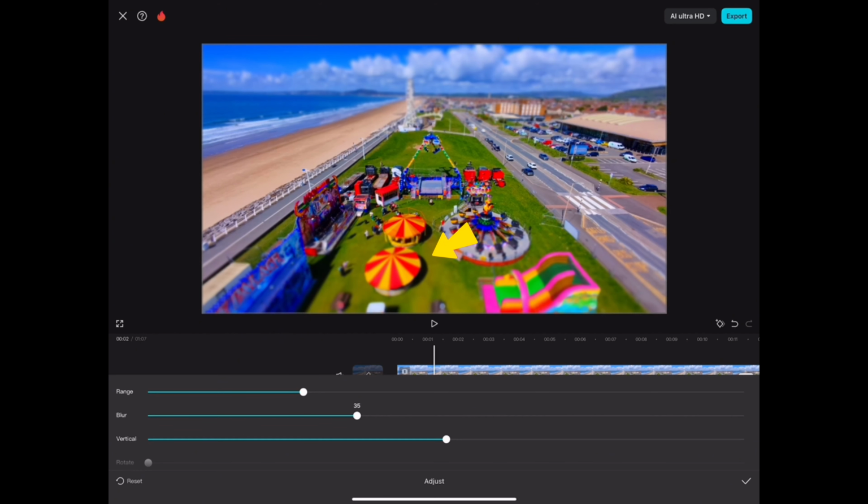The first option we got is range. Now that changes the amount of blur we have across the whole of the image, so it's adjusting the depth of field. Next we have blur, which controls the amount of blur on the edges of the footage. So if you look at the red and yellow circles at the bottom, you can see it changing there.